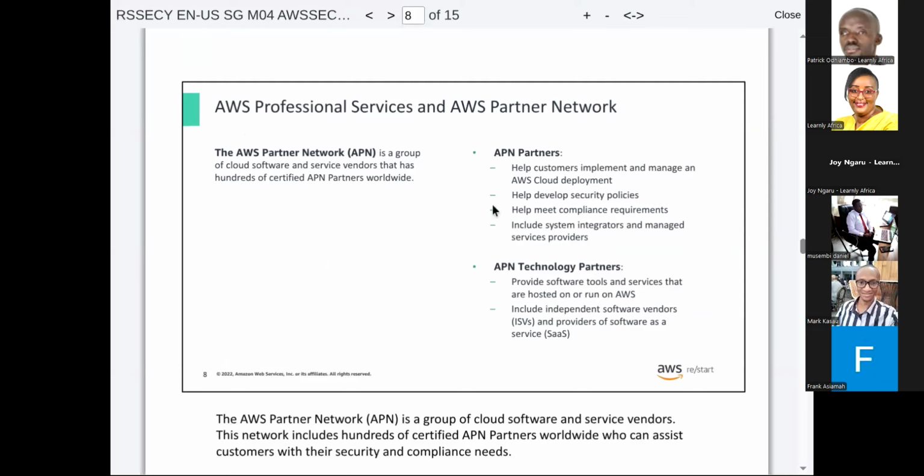Now we have the partner network. So in Kenya, we have a few. For example, we have Kitsilano, we have Shinrai. These are AWS partner networks. And I'm not going to read this, I'm going to explain to you what they do.